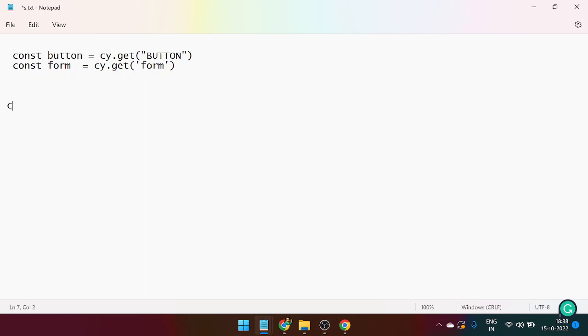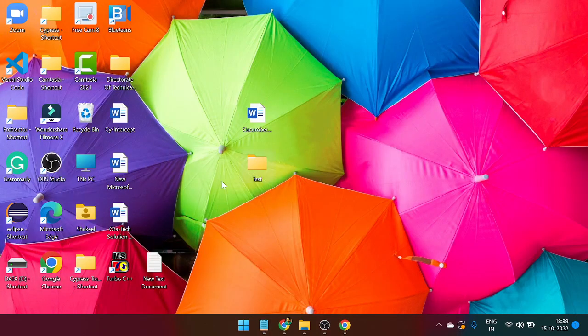For example, if I write cy.get, and this is my username, I can just write as my username. Now if I want to access this username, I just write cy.get at username. Got my point? This is the use of aliases. And while we do API testing, we use these aliases.